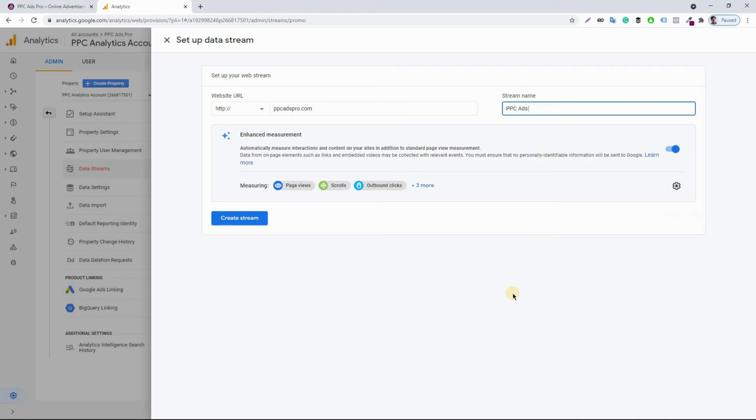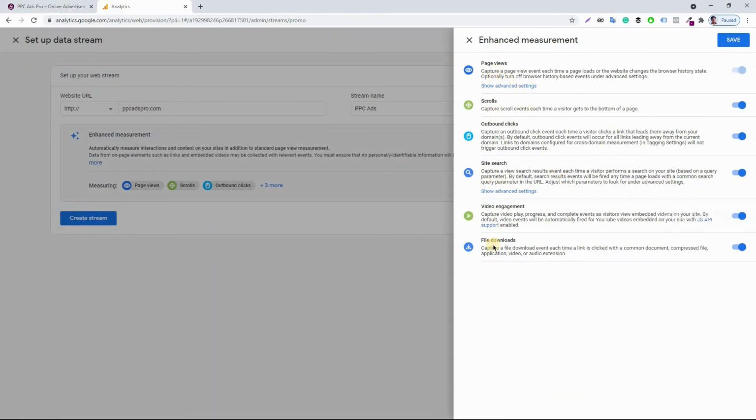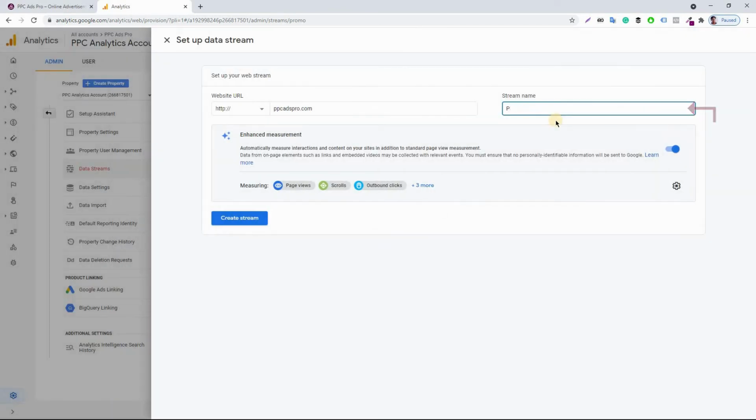And there is enhanced measurement. You want to check it on, all these measurements like page views, scrolls, outbound clicks, site search, video engagement and file download. I will explain all about this in another tutorial. Okay, for the stream name, let's make it PPC Ads Pro website. Then click on the create stream button.